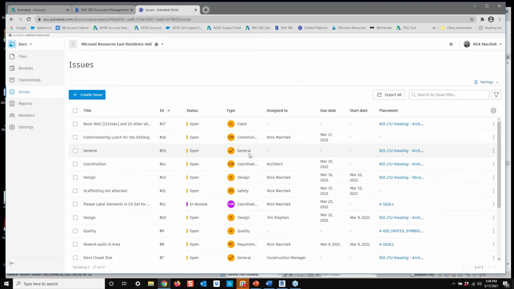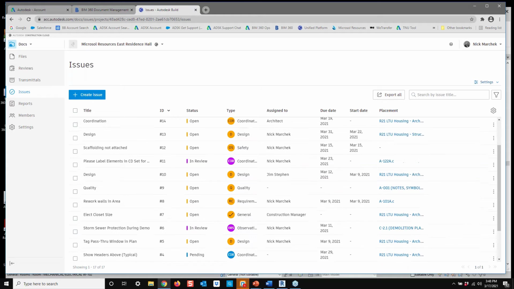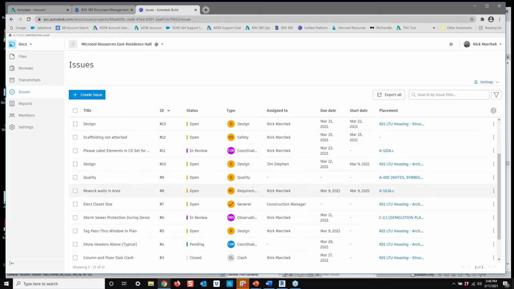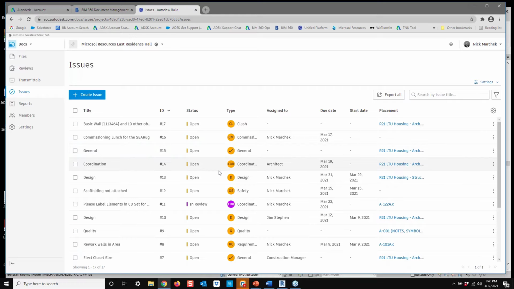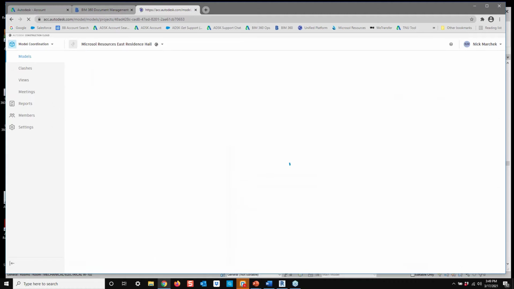So you can see how, like I said, all of the issues, no matter where they're created in the entire project, will be visible all in one space, both in Docs and, as we'll see here in a minute, through the Build module as well.